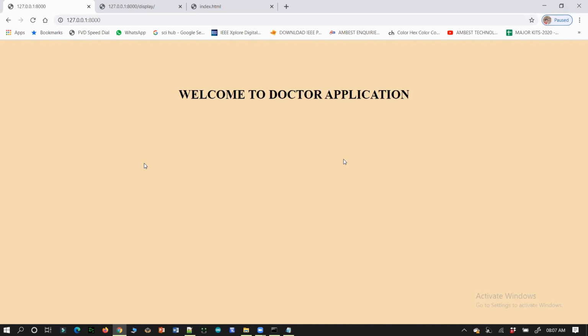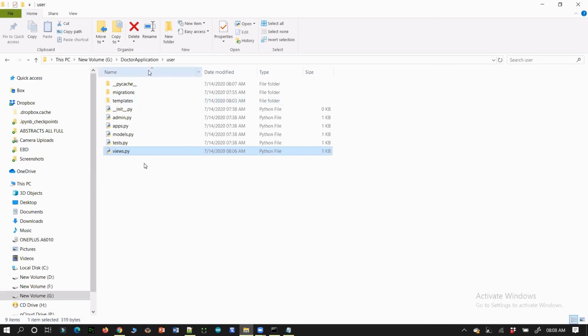Next. So we have created templates, and the templates information is kept there inside the particular settings.py. And now we can write the URLs in a different way also. Like suppose I have this doctor application user, right?